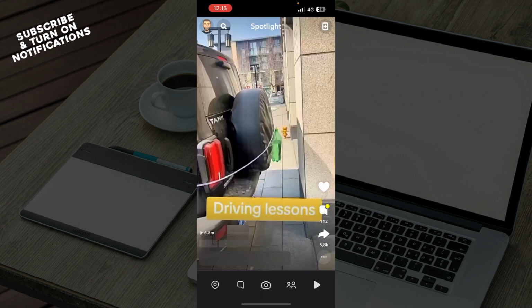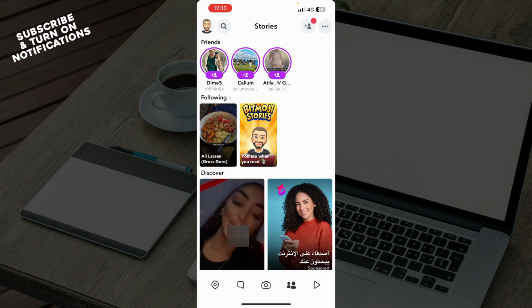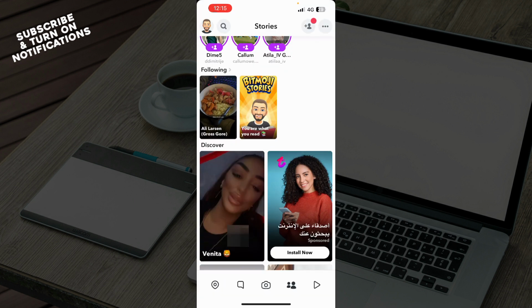In the bottom right corner, as you can see, we have spotlights where you can check out some videos. We also have, as you can see, stories. We have the camera, and in the bottom left corner, we have your location and your chats.